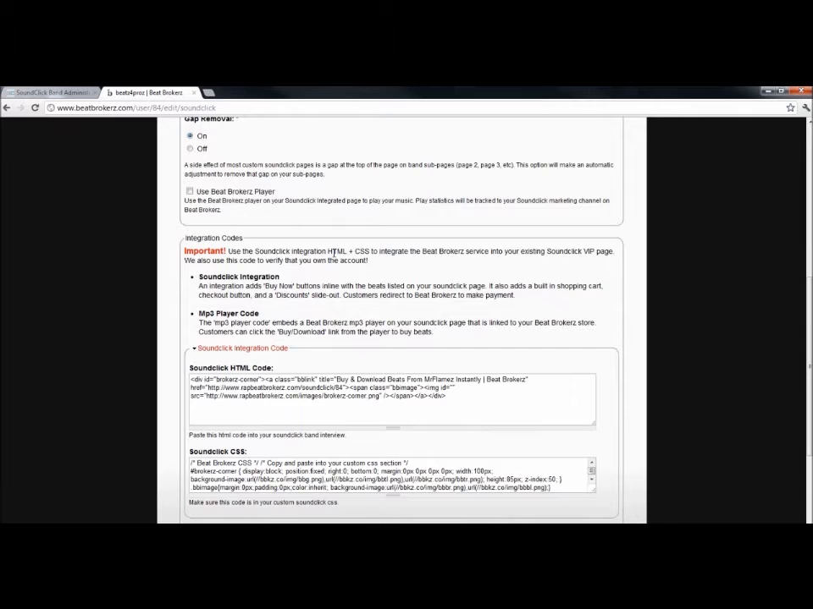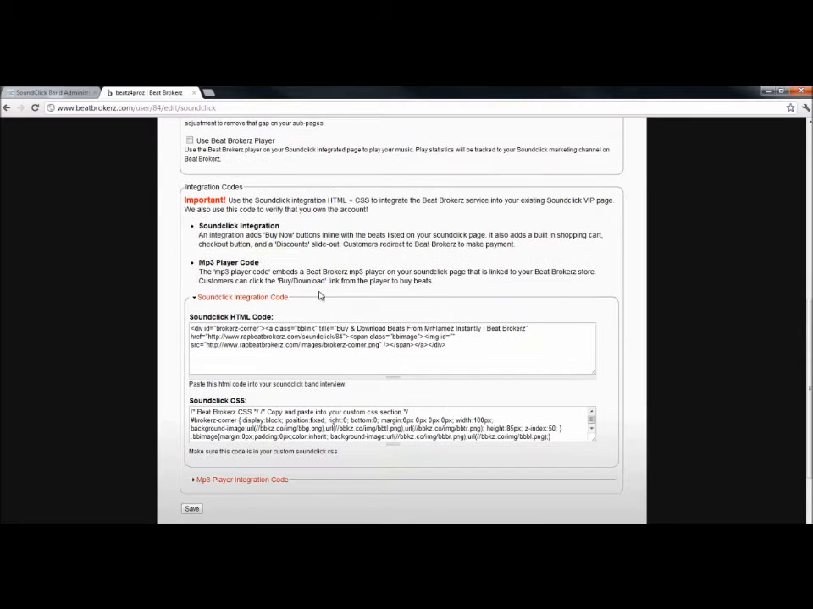Now, once you've gone through all that, it's time to get to the actual code of the integration. Now there's two types of codes. There's just the one that puts the logo at the bottom right hand side and goes straight to your page, and there's the other one, the MP3 player one, where it turns your whole page into a store itself.